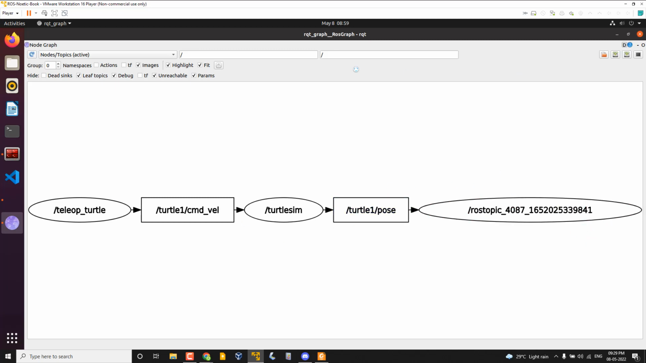I think interpreting the computation graph is very important, because currently there are only 3 nodes. But in a complex robot it will be like 20 or 30 nodes running simultaneously. So you have to understand how the communication is going from the computation graph.